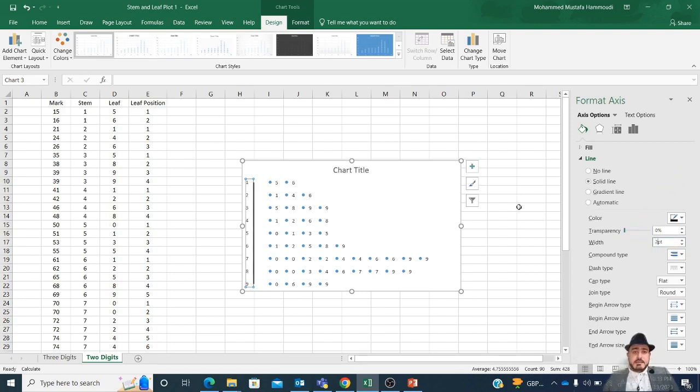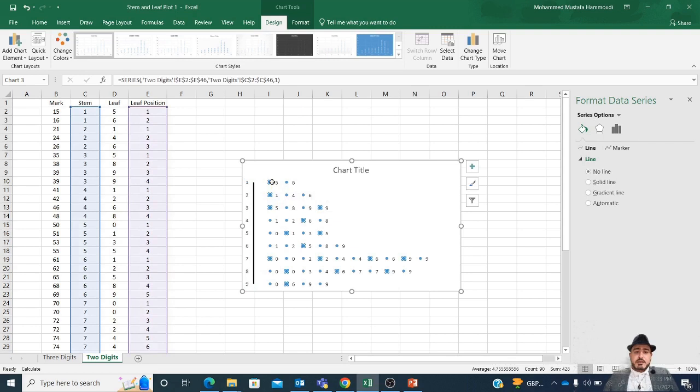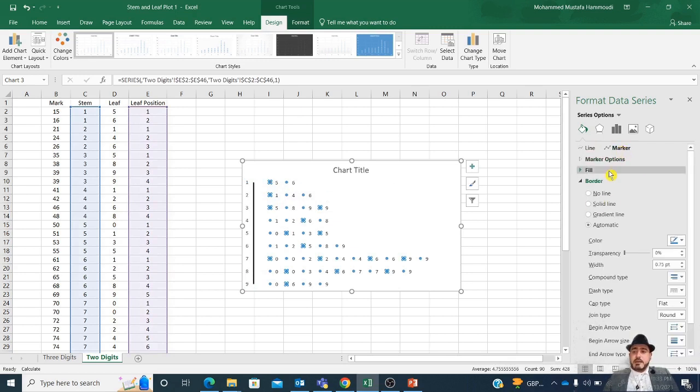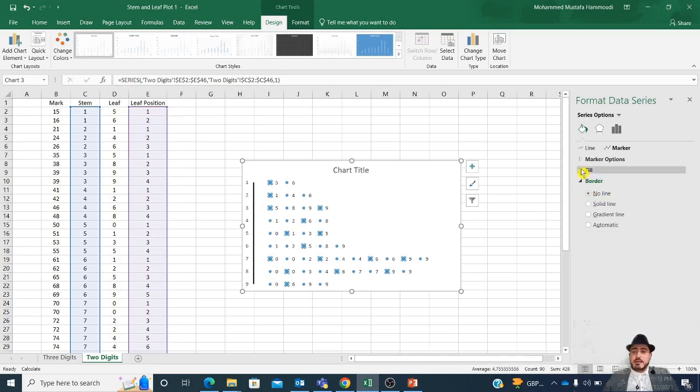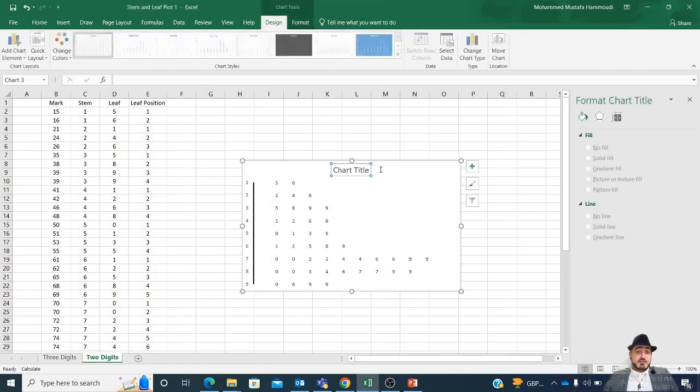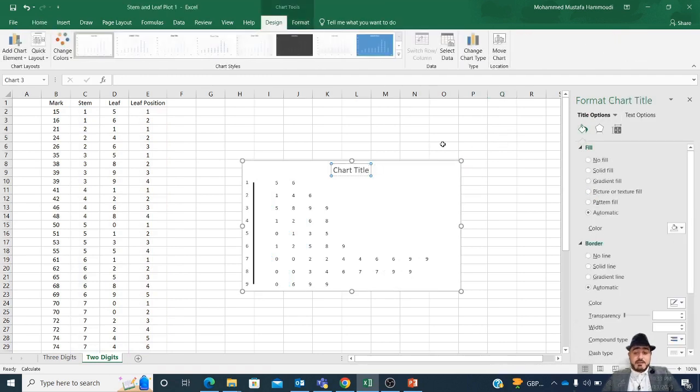Okay, and now the last thing that we have to do is to get rid of the dots. Click on any dot, and then click on marker here, and then it asks you, would you like to have a border? Please choose no line, and click on the fill and also choose no fill, and the dots will disappear. So this is the stem and leaf plot.